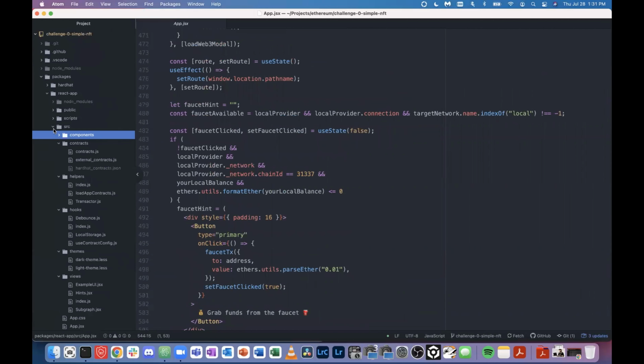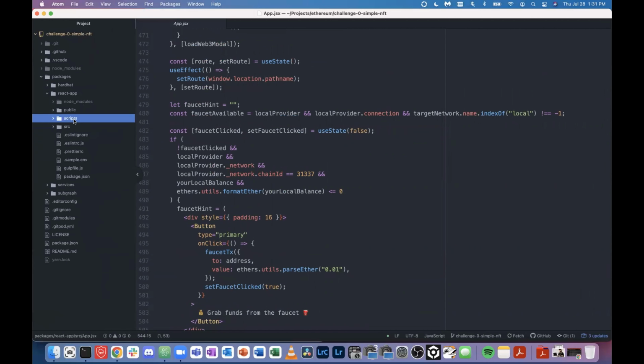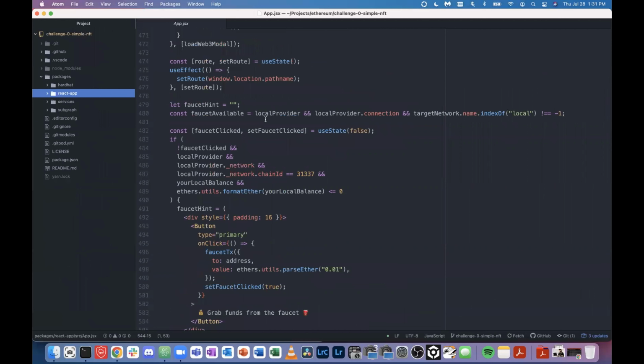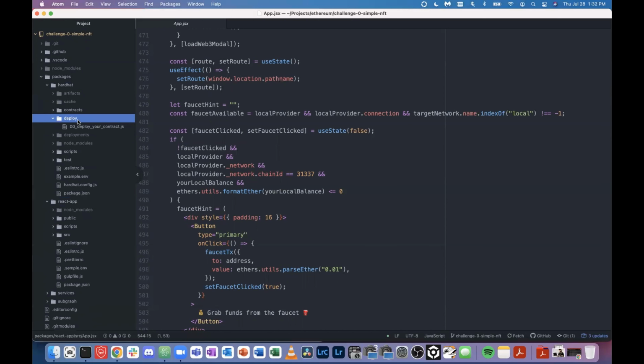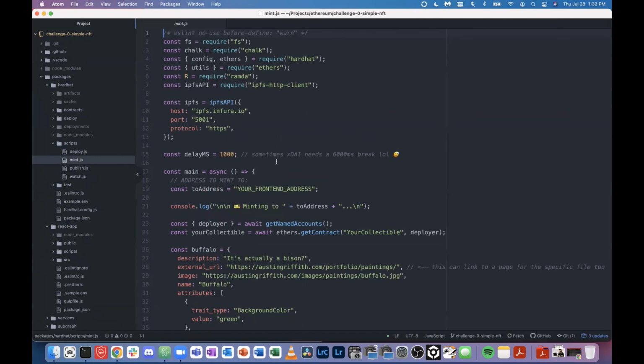There also is what's called a batch mint functionality inside the HardHat directory. So again, there are two components to it. There's HardHat, which allows you to deploy stuff using HardHat, and then there's the UI, which allows you to mint NFTs using the UI. You also have this other functionality in here under scripts called mint.js.